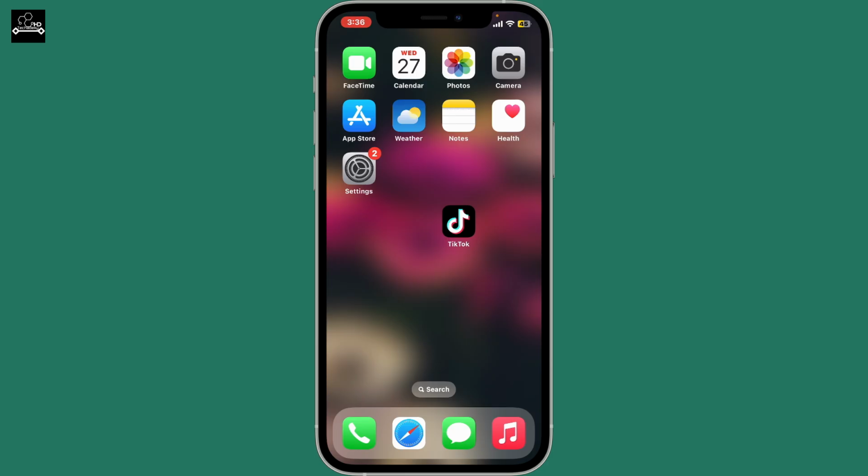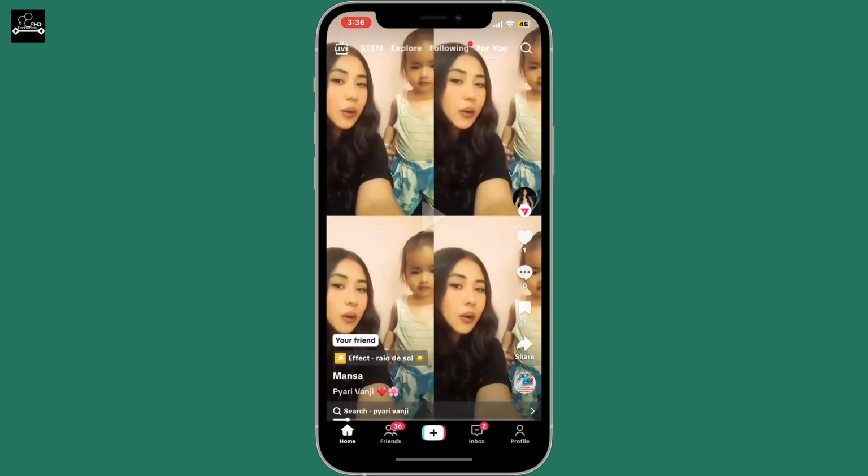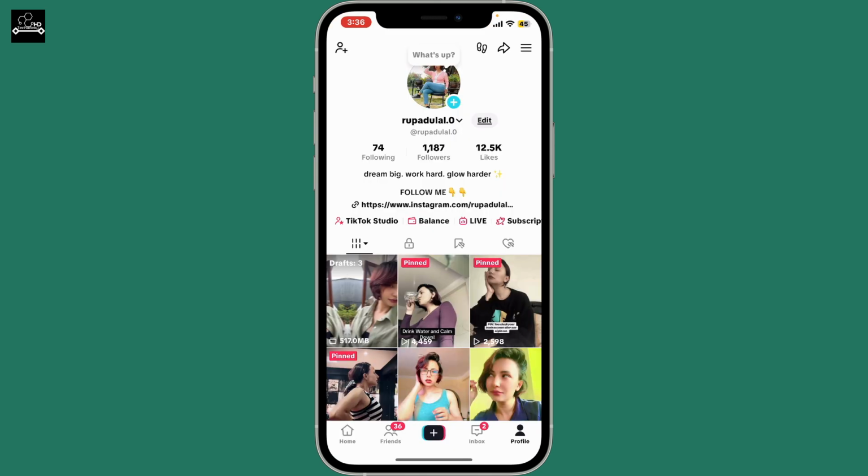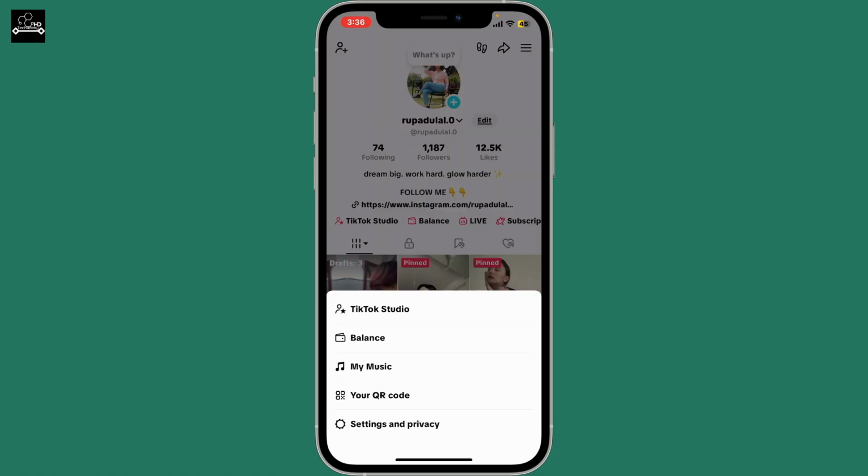First of all, open up the TikTok app on your mobile device and log in if necessary. Once you're logged in, tap on your profile picture at the bottom right corner or the profile icon at the bottom right corner. Once you do that, from your profile page, tap on the three horizontal buttons at the top right corner. Now in the pop-up, click on Settings and Privacy.